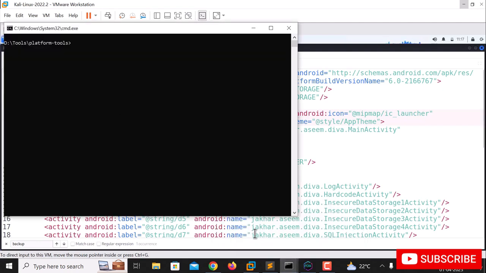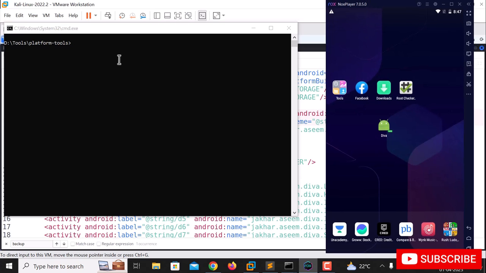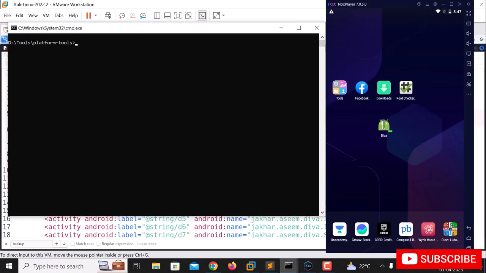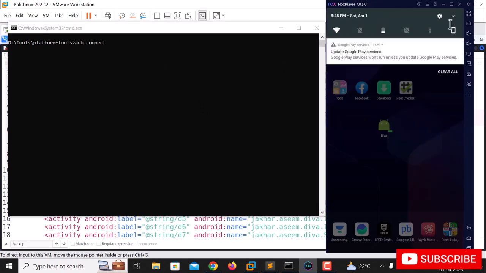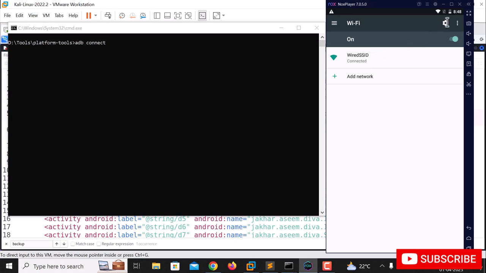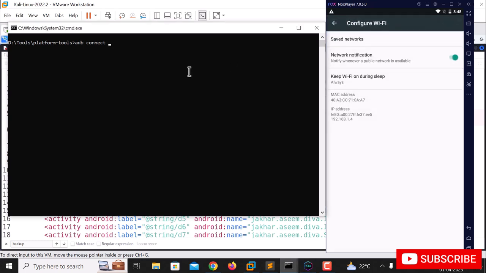Here I have the Android emulator and my CMD. First of all, I have the Android Diva application, and to take the backup I first have to connect using adb connect and the IP address. My IP address is 192.168.1.4. Hit enter. So it's connected.